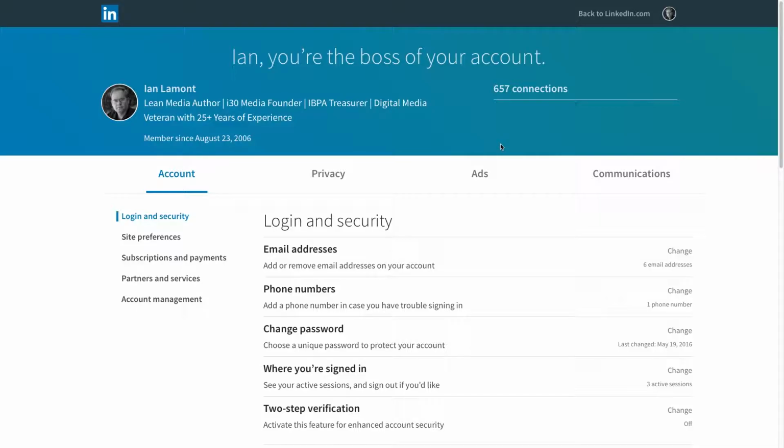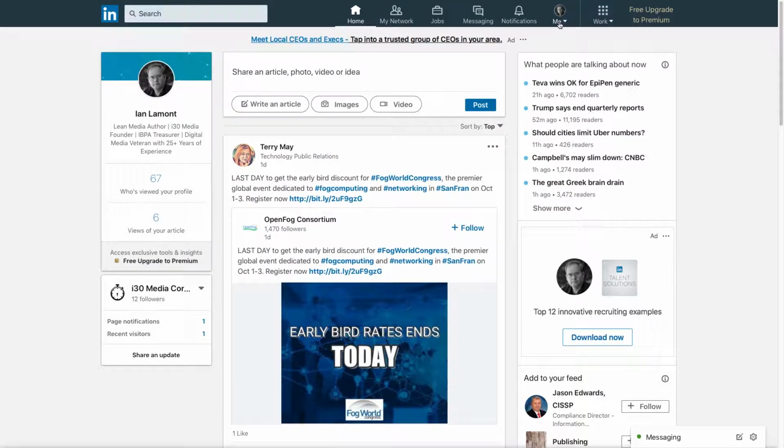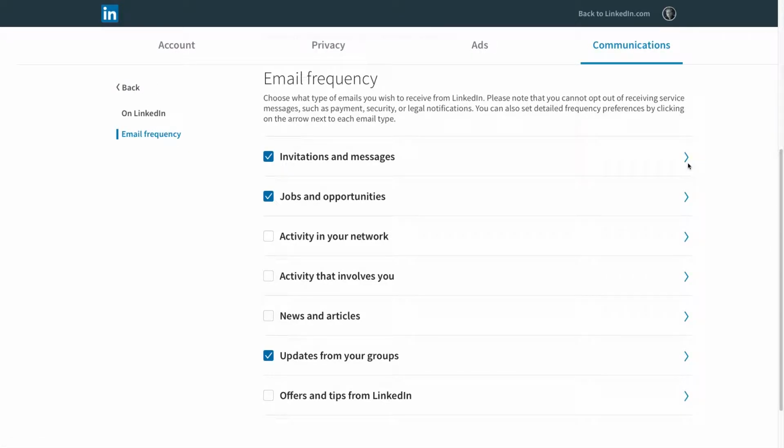So basically, you do the same thing. You go to, actually, let's go back. Go to Me, Settings and Privacy, Communications, Email Frequency. Choose what types of emails you wish to receive from LinkedIn. Click Change. Okay. Activity in your network, activity that involves you, news and articles. You can see I've already restricted some of this. So activity in your network.